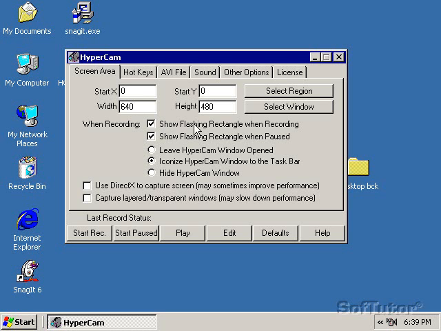Do I want it to flash a rectangle when recording? Do I want it to show me the rectangle when paused? I don't need to have it flash that. Again, you can turn these on or off. Basically set it up to your own liking. I can click on, sometimes here I can use DirectX. All depends on your computer. If you're having trouble recording, you can try DirectX.